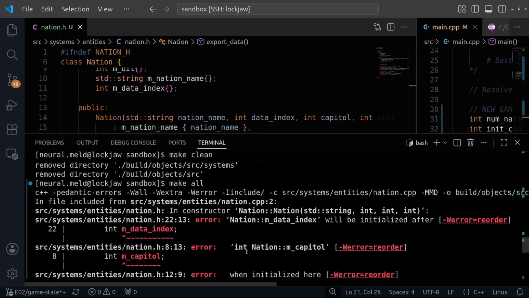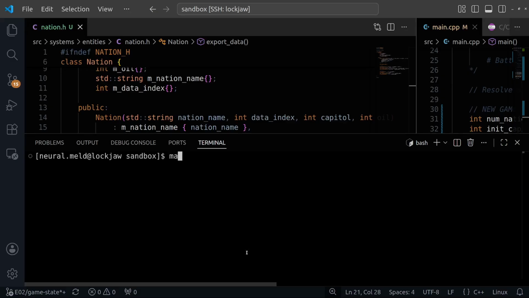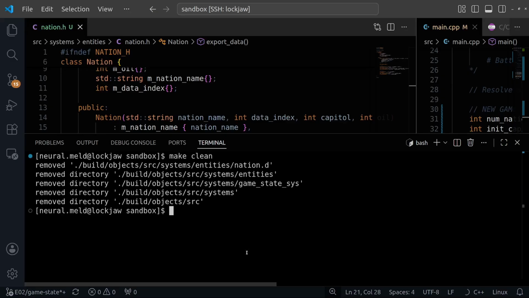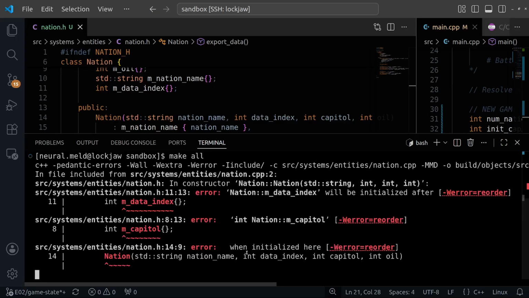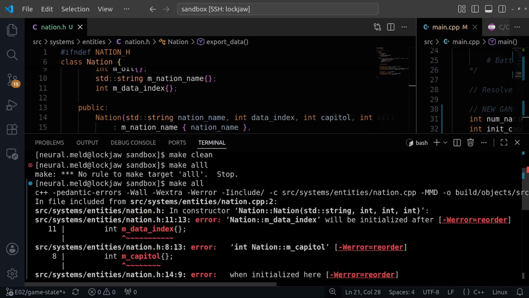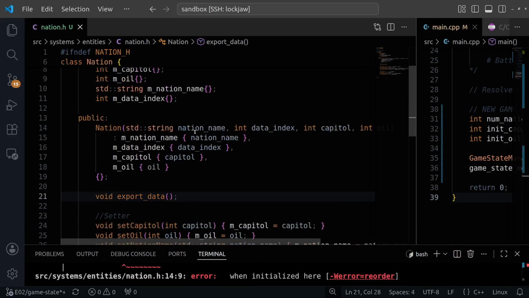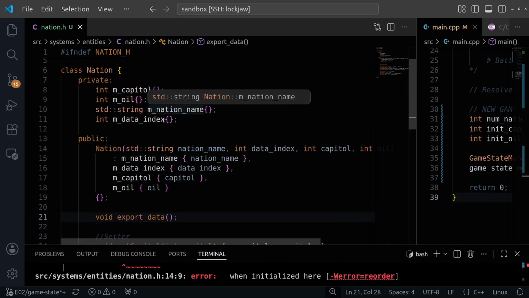So we're going to open up this terminal. Going to clear this out. Make clean to clean up our stuff. I'm going to make all. Okay, let's see. Okay, we're still getting initialization errors. And this is for m data index and then capital. Nation name is fine. Data index and then capital.